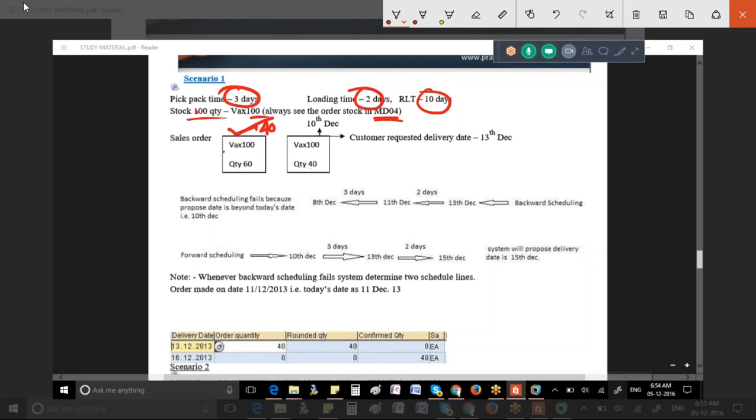So this is the order creation date or today's date. And what is CRDD? 13th December. That means I created the order on 10th December and the customer is asking for delivery on 13th December. CRDD means customer requested delivery date. He is asking to do the delivery on that date. So CRDD is on 13th.